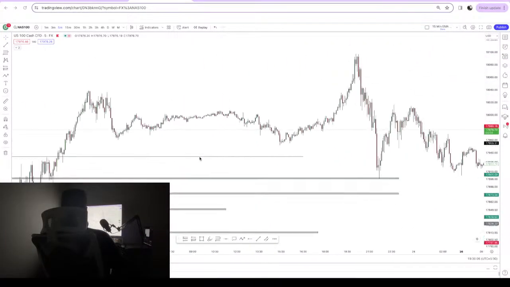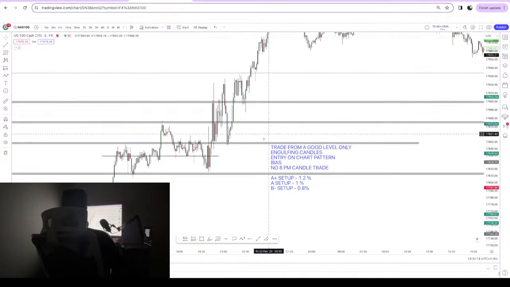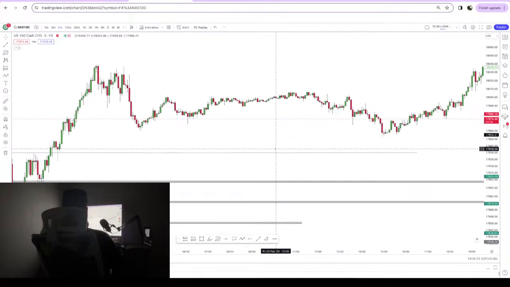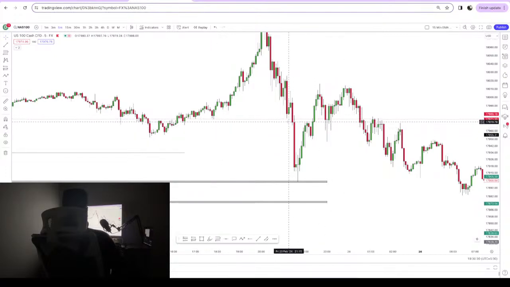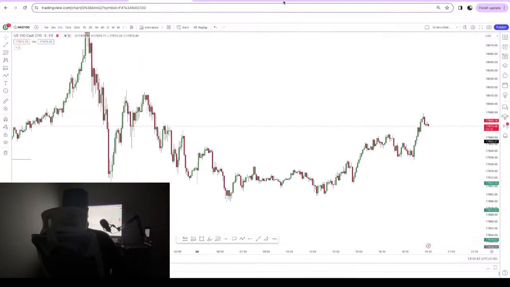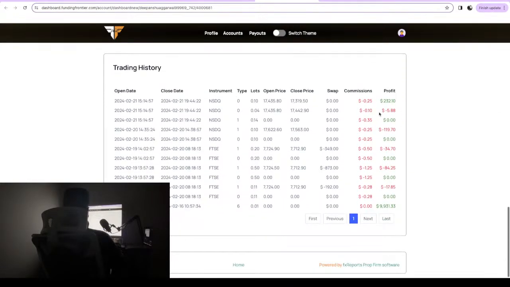So I hope my screens are visible to you. Let's do a quick recap. On day 30, we did nothing. We waited for a setup. We didn't get any. So we didn't have any trade. This is our funded account balance right now. It's 9900, around 1% drawdown we are in. This was the last trade which we took on 21st February, that is day 29 of our challenge, and we booked a profit of $232, right?